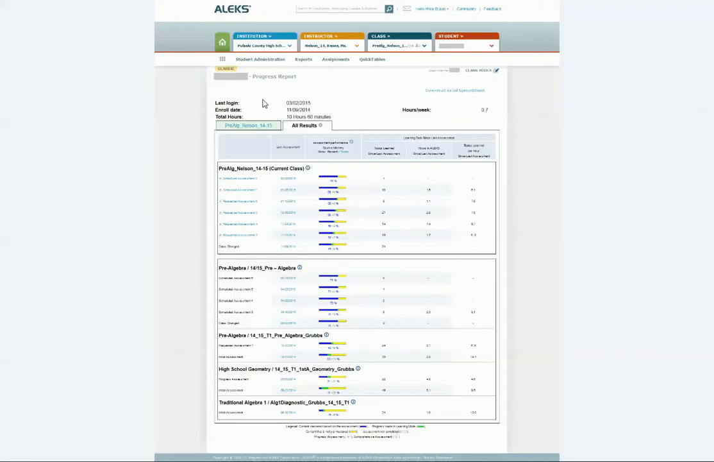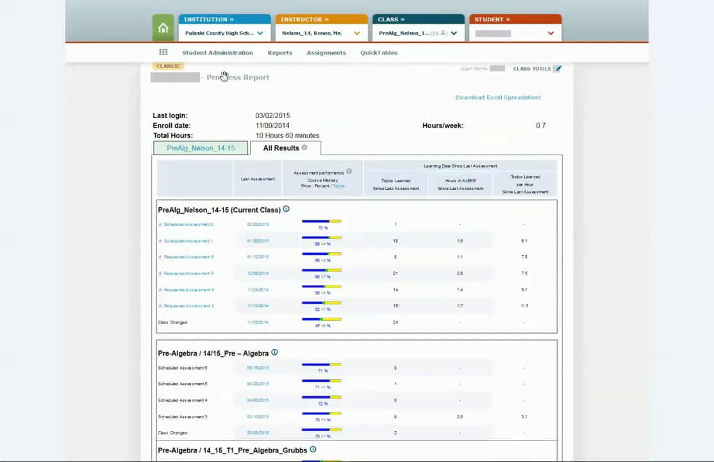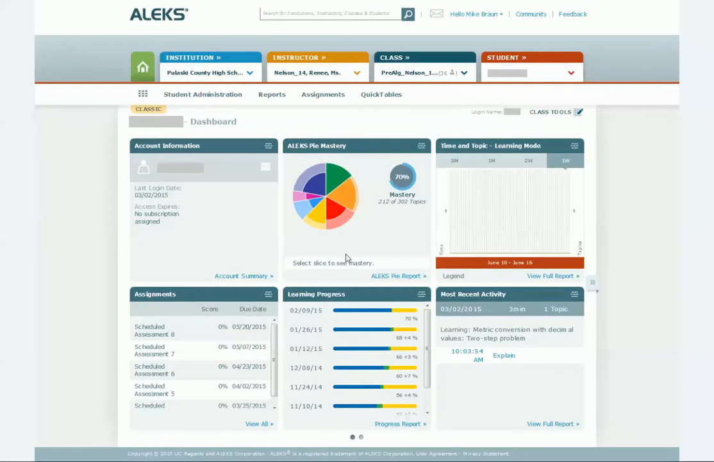And to get back to the dashboard at any time, click the waffle in the top left. And it'll take you right back here, and you can look up your learning progress numbers here to plug into the progress monitoring tool.